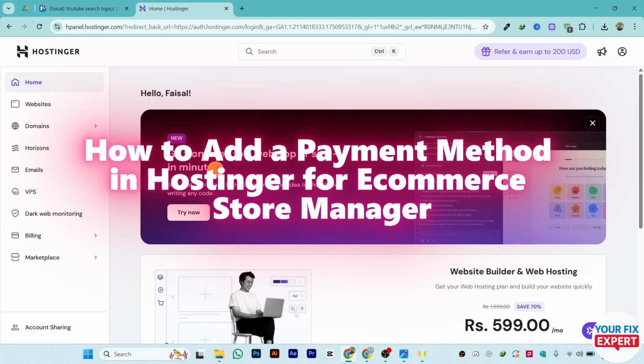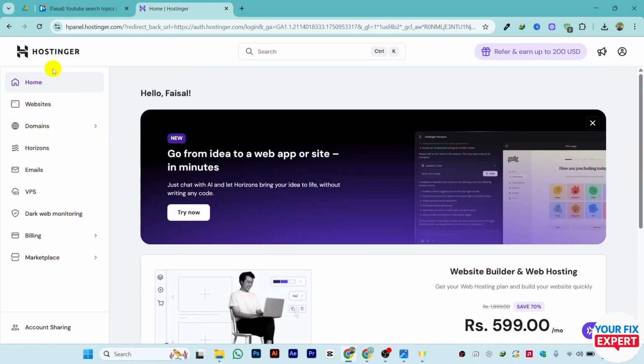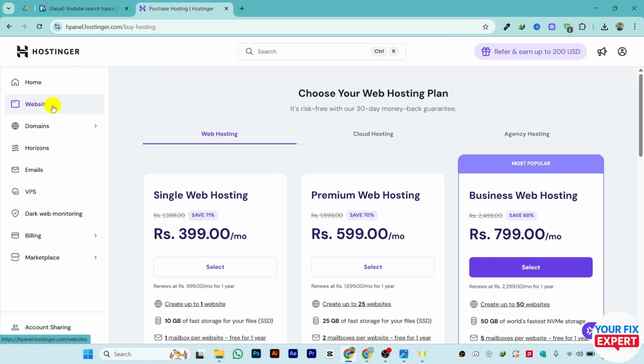Hi guys, in this video I'll show you how to add a payment method inside Hostinger for your e-commerce store. Now just log into your Hostinger account, and once you're logged in, on the left side you will see these sections like website, domains, horizon. So just make sure to go to this website section, and from this website section make sure to select your e-commerce store. Just click on website and open the website.